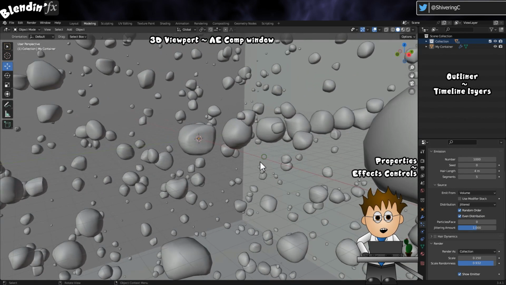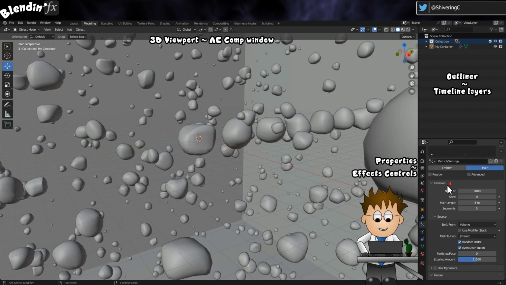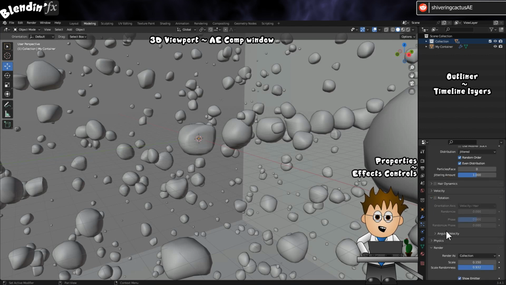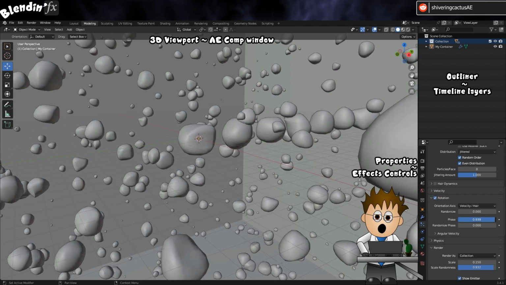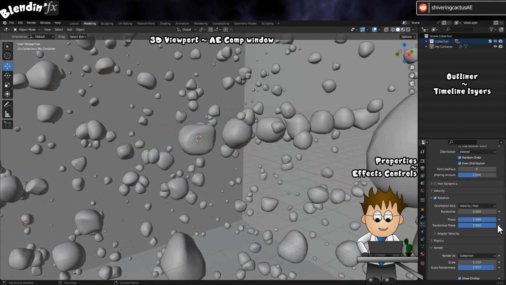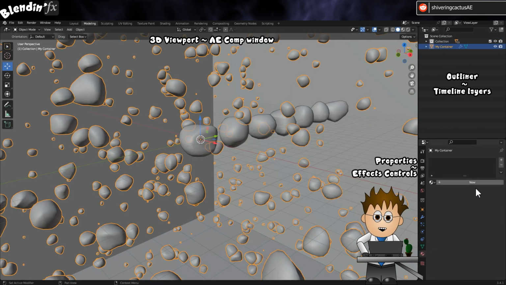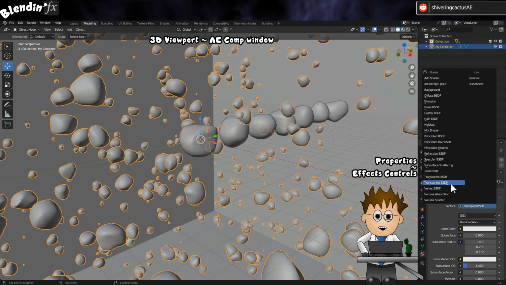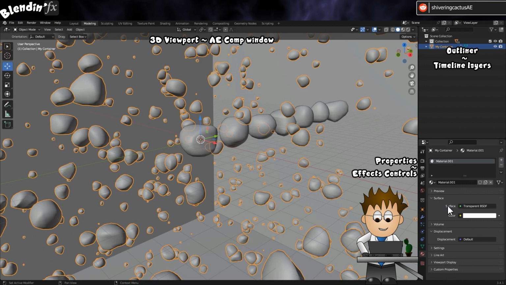At the top of this panel, just underneath the hair toggle, check the Advanced button. And a new section has appeared called Rotation. Expand and check the rotation box, and then adjust the phase, which creates random rotations. Switch to the Materials section and create a new material. Click on the Surface box and choose Transparent BSDF.